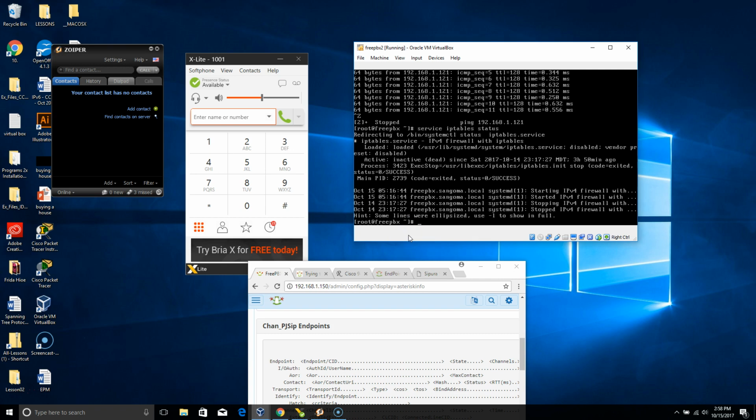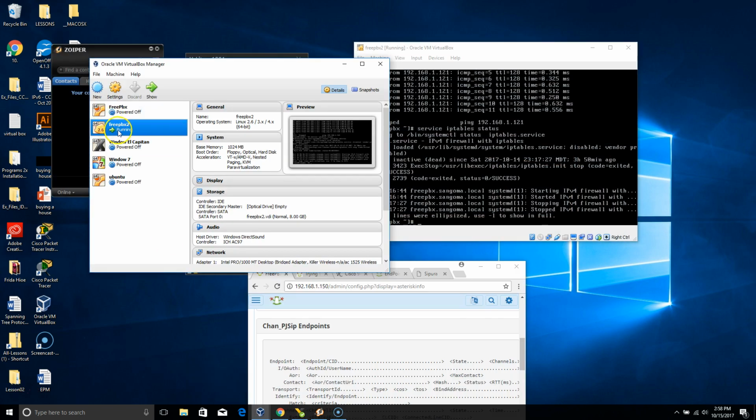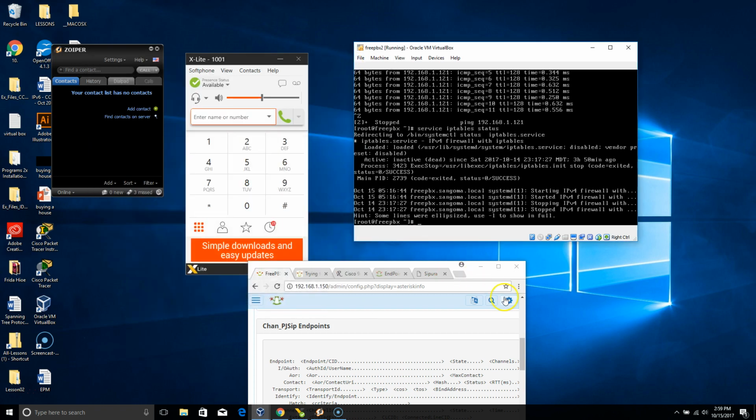Because if the firewall is open, then your host PC cannot communicate with the FreePBX, which I installed in VirtualBox, in the VM machine. Okay, I'm using this VM. That's my FreePBX in the VM, and I manage it through a web-based GUI interface using my host PC, so they are in the same subnet, in the same network. All right, so make sure you disable the firewall.